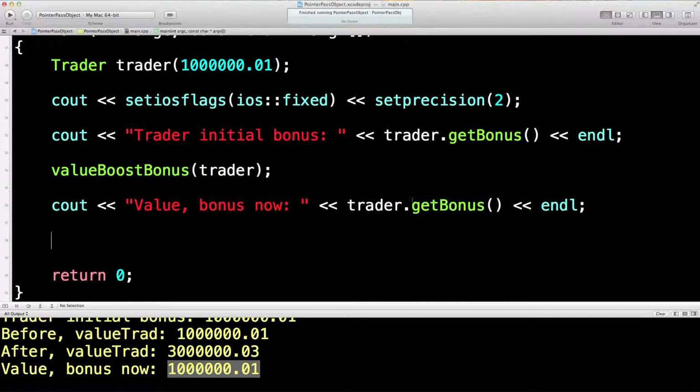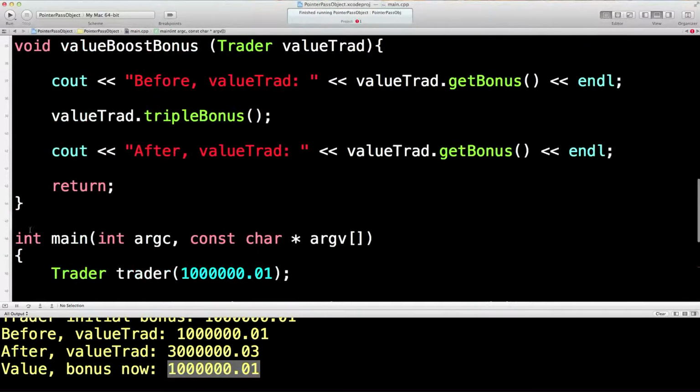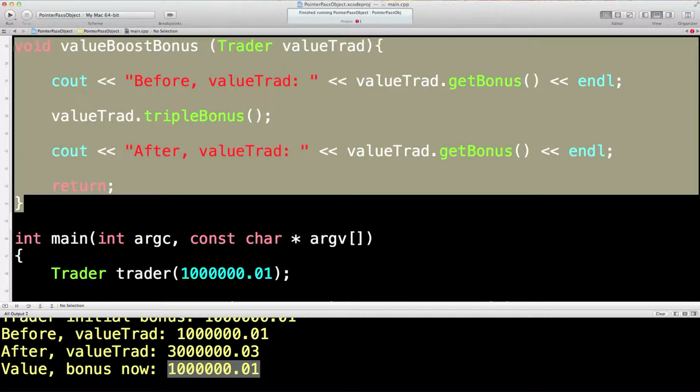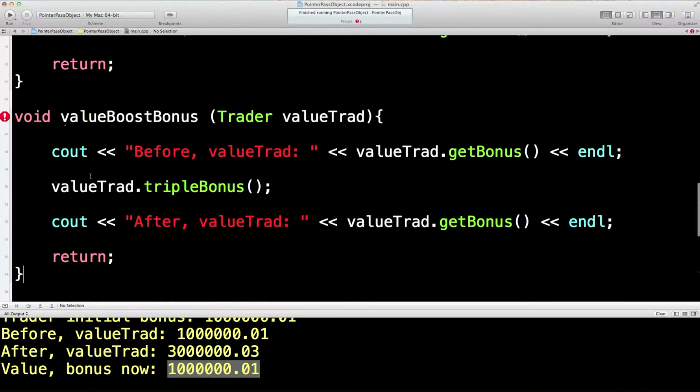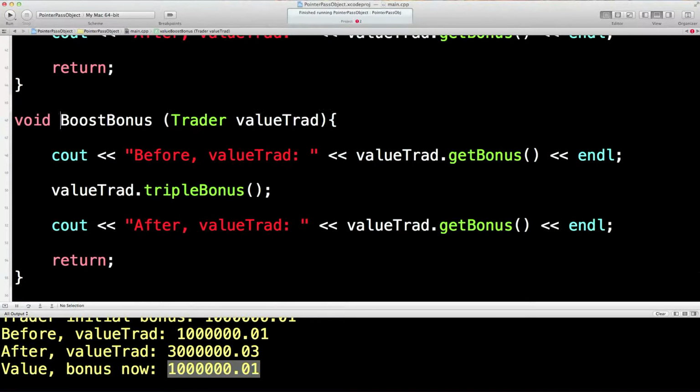So this will look very similar in the main program. We'll call this function ref trader. So it looks the same going in. However, it's not going to be the same at this end because, let's copy this. There we are. Because we're going to make sure that it's a reference, and we do that by putting an ampersand at the end.